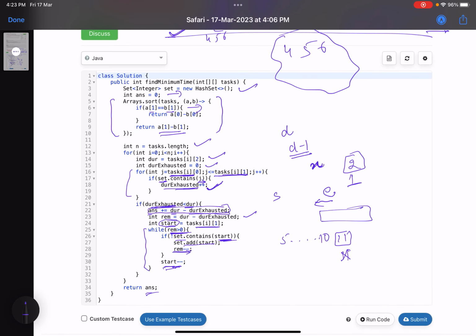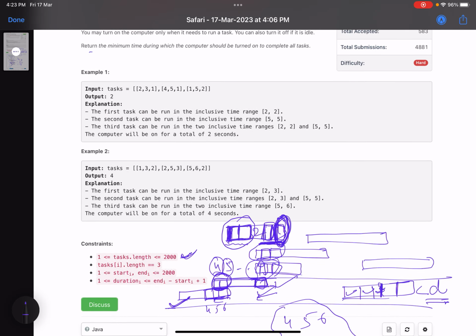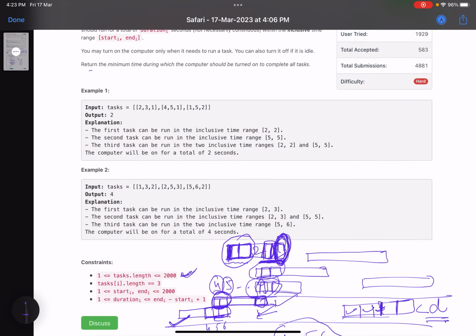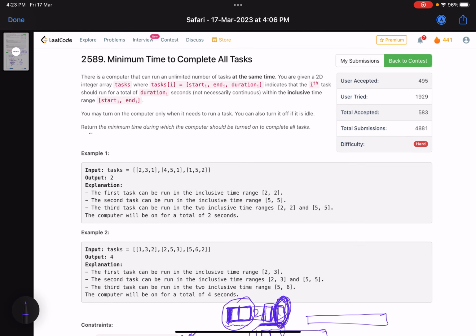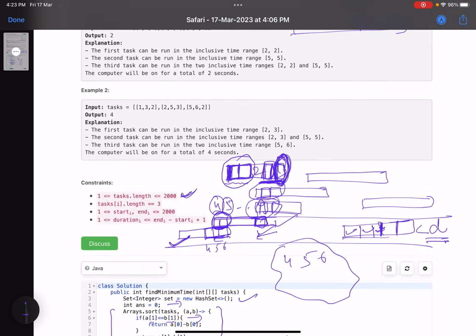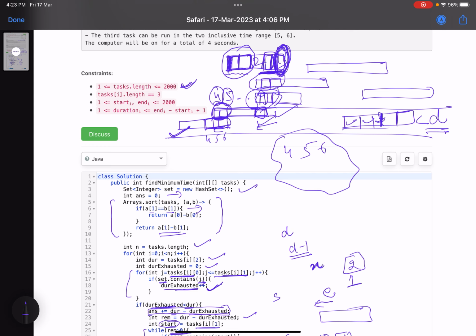So yeah, this is for this particular problem. This was a good problem to solve, to be very honest, but the main observation here was key to have the maximum overlap. You need to sort the tasks based on the end time, and then you are good to go. And to keep track of the visited times, you can keep a set, and since the constraints are 2000, even an n square solution would work, right? So that's what we have done here.